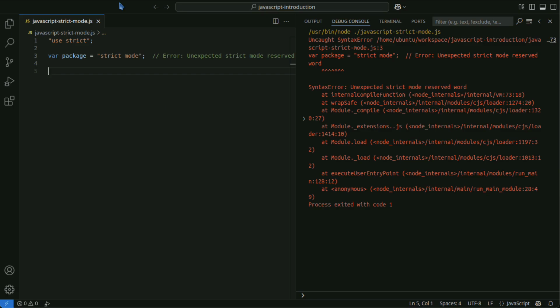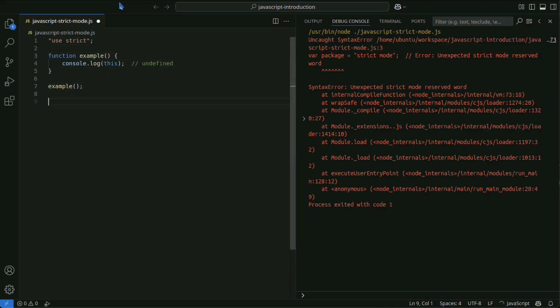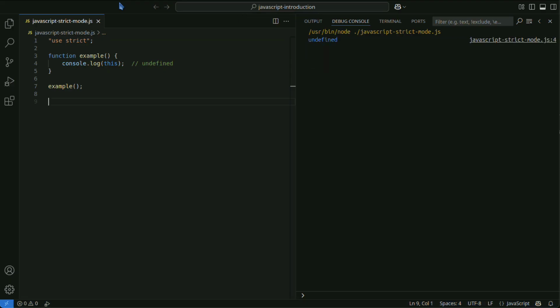In normal mode, this inside a function refers to the global object, e.g., window, in browsers. But in strict mode, this is undefined. This helps prevent bugs caused by the incorrect use of this.